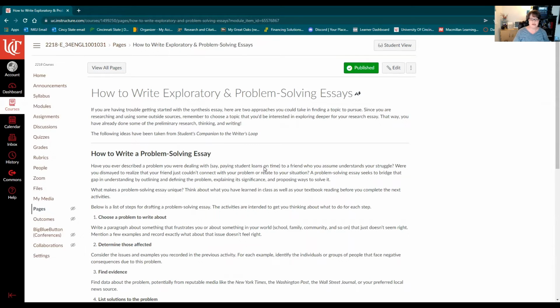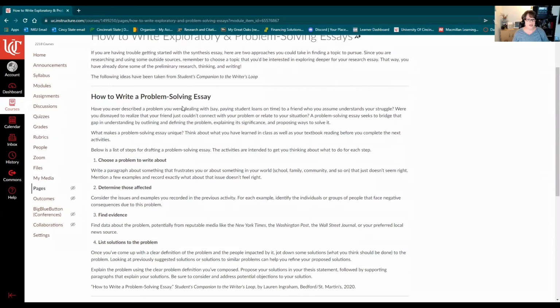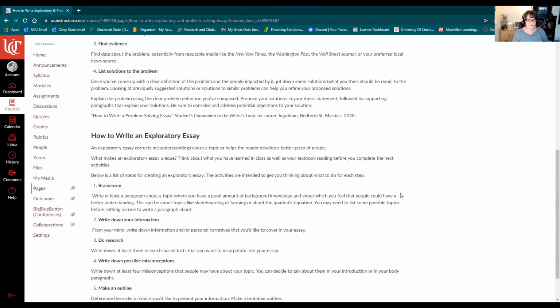That way you've already done some of that preliminary research, some of the thinking that goes into the research essay, as well as some of the writing. So I have a couple of approaches here that have been taken again from the Student's Companion to the Writer's Loop. One is how to write a problem-solving essay. So a problem-solving essay, or, if you think of the synthesis essay, the topic of it being a problem that needs to be solved, you could do it in this direction. So this is an idea for you to pursue.